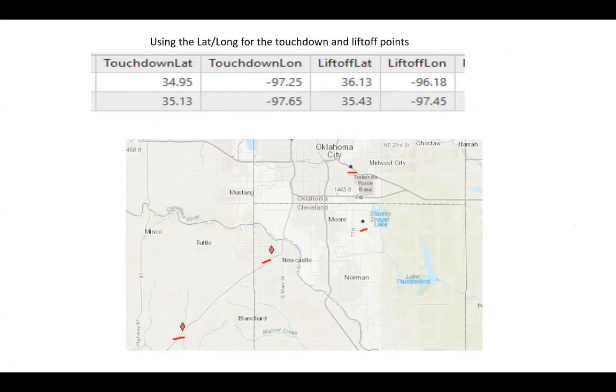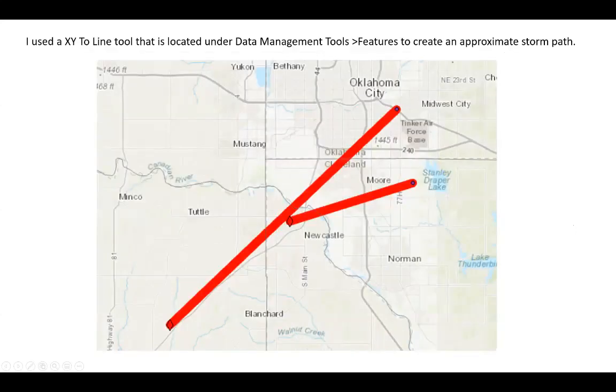I was able to get the coordinates using the touchdown lat and lon and the liftoff latitude and longitude for the tornadoes that have passed through Cleveland County. So I was able to plot those on a map. Then I used an XY to line tool located under the data management tools features to create an approximate storm path. Basically it just draws a straight line between the 2 points.